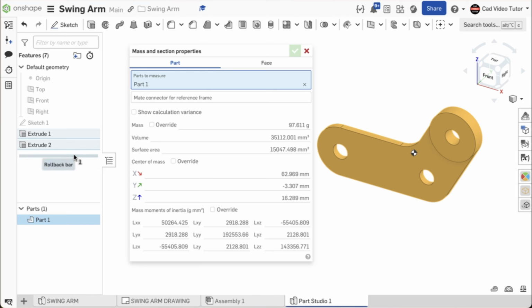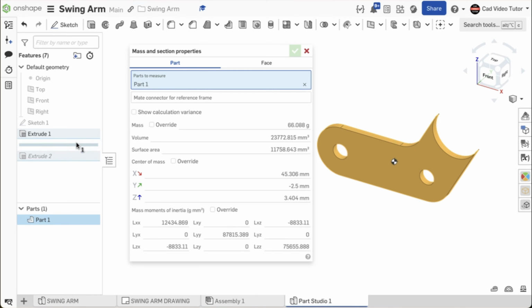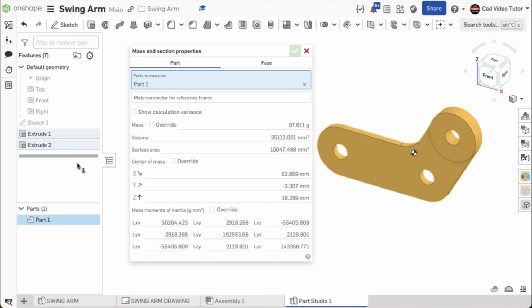First, locate the rollback bar in the feature list. Move the rollback bar up to just below extrude 1. The mass now reads 66.088 grams. If you have an error here, examine sketch 1 or extrude 1. Now move the rollback bar down to below extrude 2. This adds back the end with the raised boss. The mass is now 97.611 grams. If you have an error here, examine extrude 2.